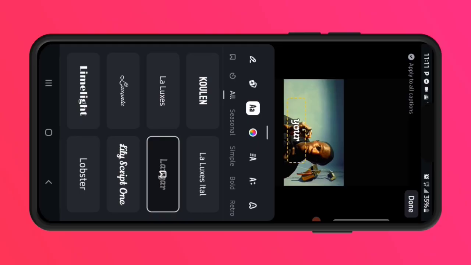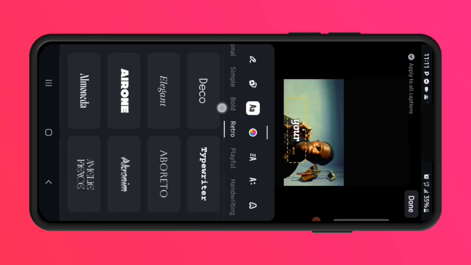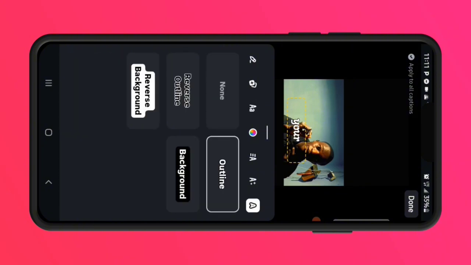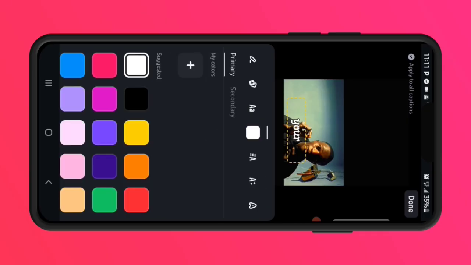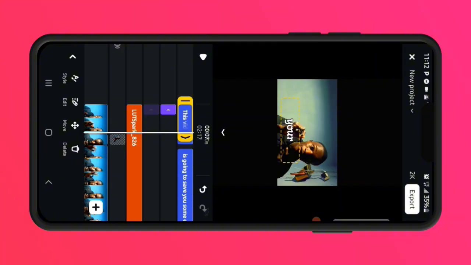Okay, it's going to be applied to your caption: sensational, simple, bold, retro, playful, handwriting. You can also choose any template like I have shown you previously, and it will be applied to your caption, to this color. Alright, let's get back. Okay, once that is done, you can either choose to move your caption, or you can choose to delete. Alright, let's get back.